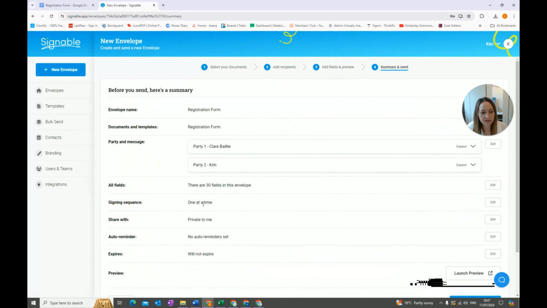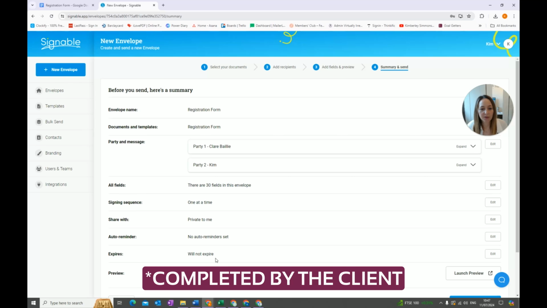It also confirms that the sign-in sequence is one at a time rather than us both being able to sign in at any time. And here as well, where you might want to set an auto reminder or an expiry date. Now, I wouldn't select an expiry date because you are still going to pay for the envelope even if it hasn't been sent to the client. So I wouldn't do that.